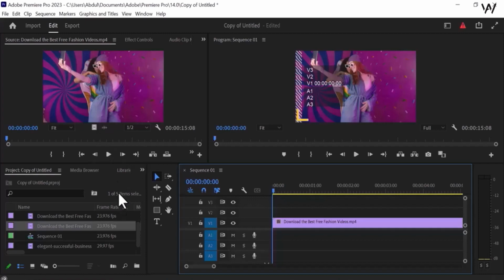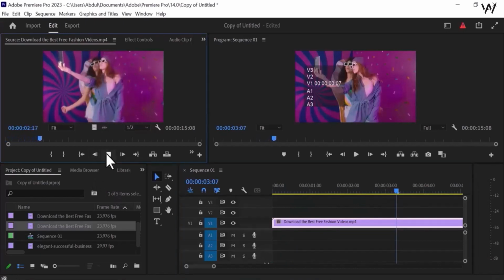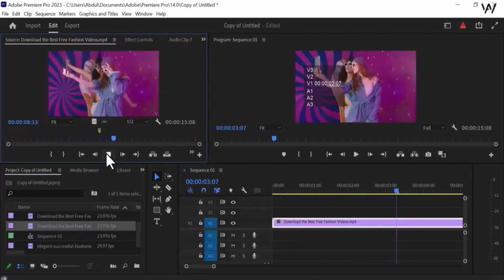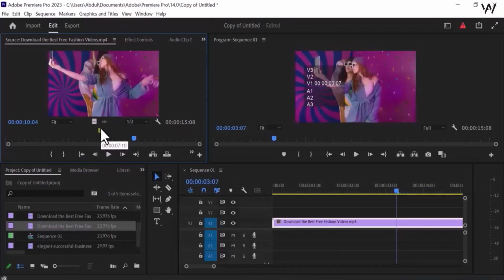Play the clip by pressing the space bar or using the playback controls, and when you reach the desired point, press the M key. For example, when you play the clip and reach the specific point you want to edit, press M. Look at this, this is the marker you can add in your video or footage. Simply press M for the marker. Press the M key on your keyboard and this will instantly add a marker at the current playback position.